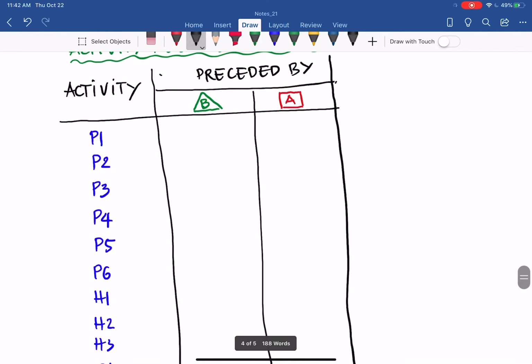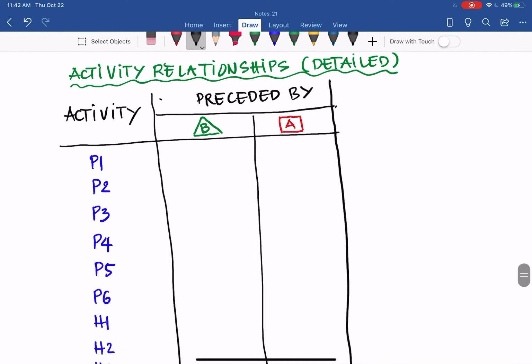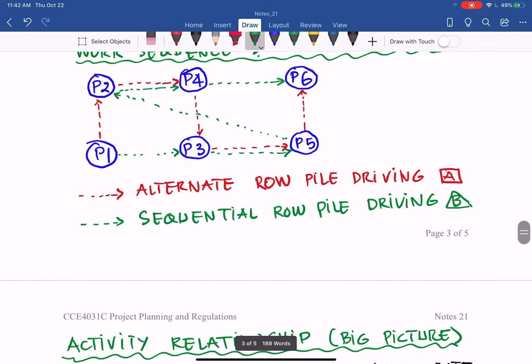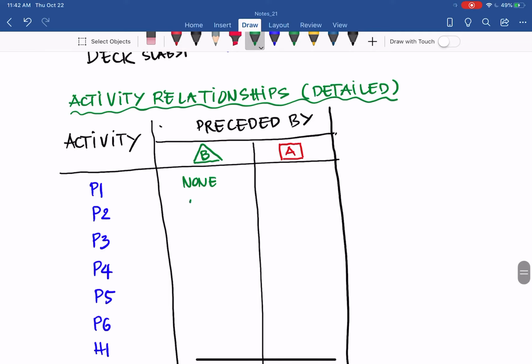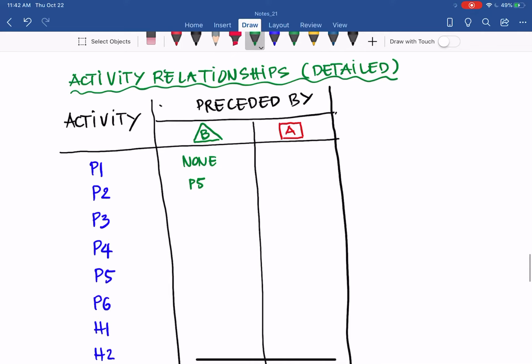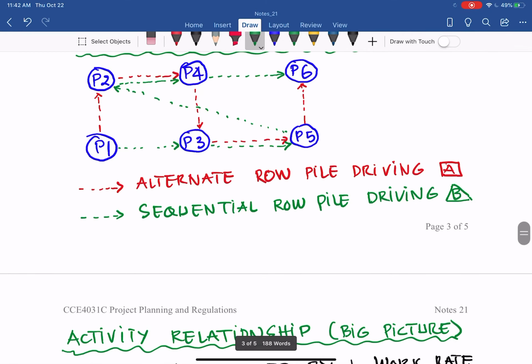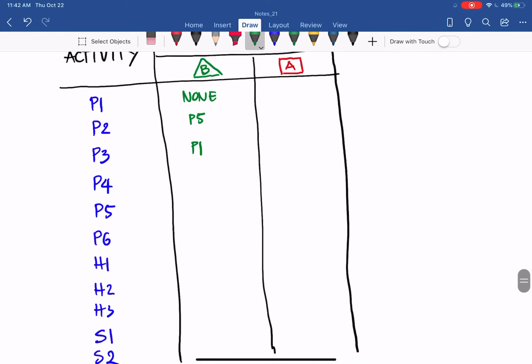So this one, as you can see, for the sequential row pile driving, because we start at P1, it will have no predecessor. P2, as I showed you, in the green one, follows P5. So P5 has to complete in that sequence, so that is P5, not P1, as you can see. And then P3 is after P1, as you can see there, for the sequential. And then keep continuing, P4 after P2, if you see that graph, and then P5 after P3, and P6 after P4.